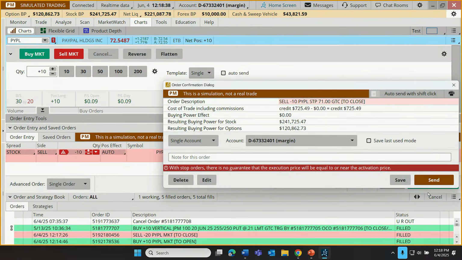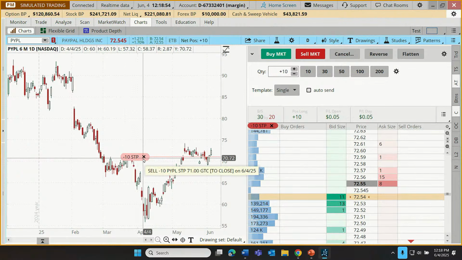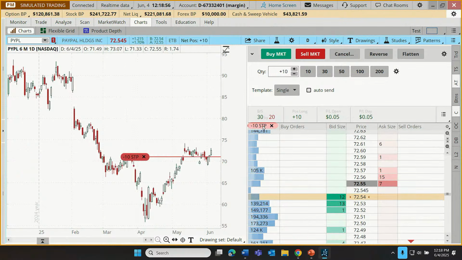Let's click confirm and send. There's a little reminder down here with stop orders, no guarantee. The execution price will be equal to or near the activation price. Different way of restating what I just said. And let's send this order off. And there's our stop order waiting. You'll also notice a stop reminder right up here.